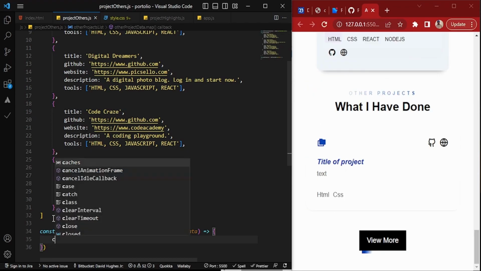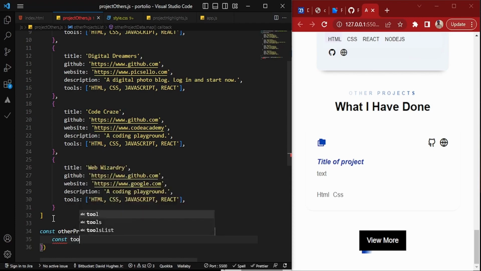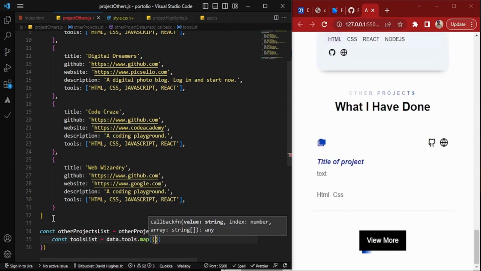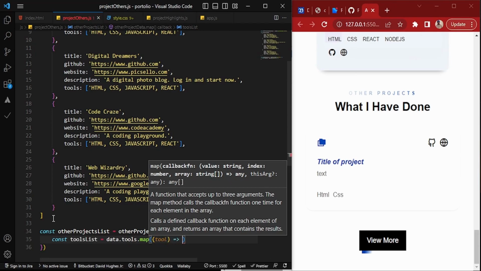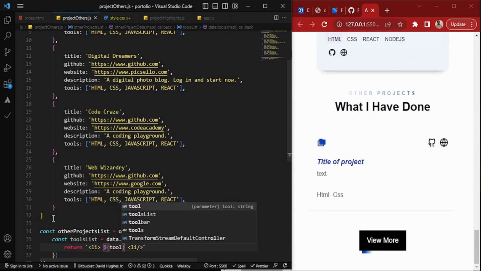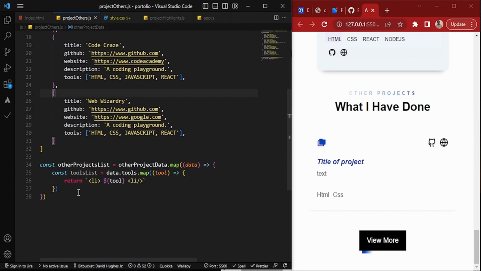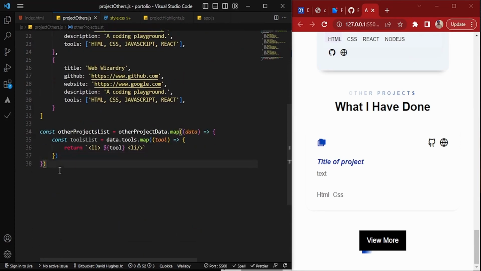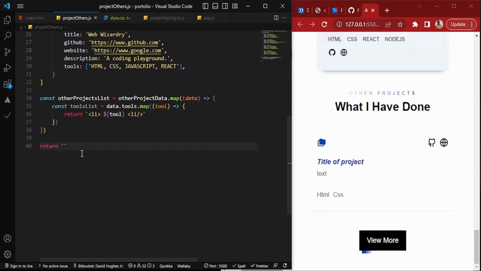And what we're going to do from here is say const toolsList, just like we did on the other one, and it will be equal to data.tools, and then we'll say map tool like that, and then we're going to return like we did last time, backticks, li, put li in here, $, and we'll say tool like this. Okay, all right, the next thing that we're going to do is add our return here. So right here, what are we going to return? We're going to return a backtick like this right here.